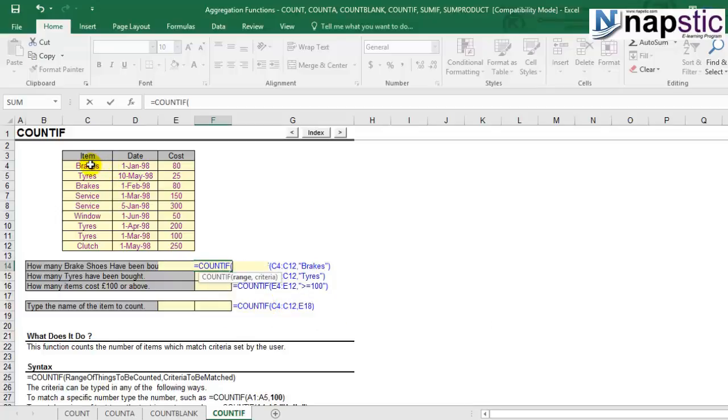We give the range. We also need to give the criteria. So for the criteria, put in comma, and under inverted commas, we want the brakes. So we type in brakes, close the inverted commas, enter. Brakes is what we have got twice. How many tires have been bought? Similar thing. COUNTIF. We give the range. Next we give the criteria. 1, 2, and 3.